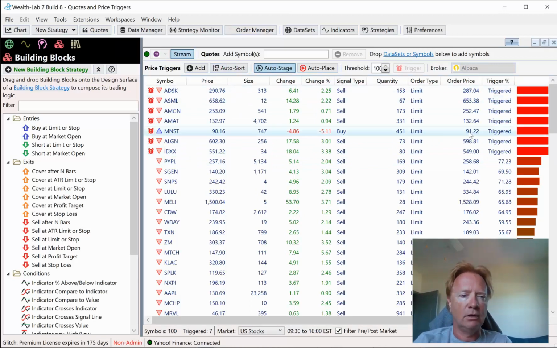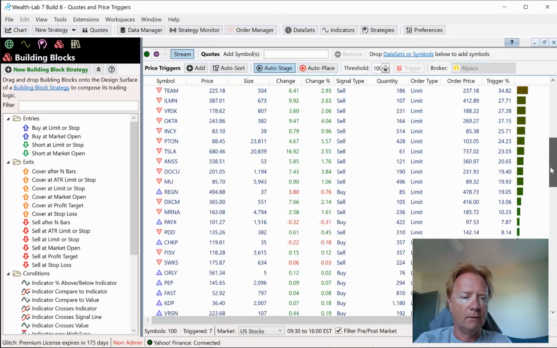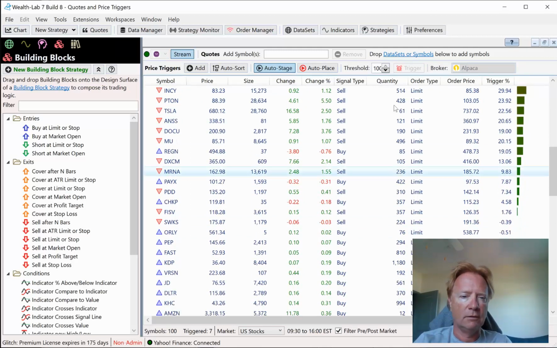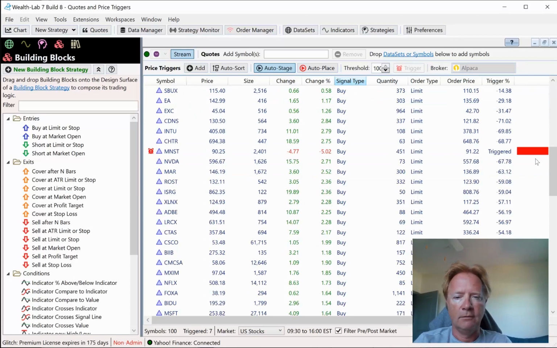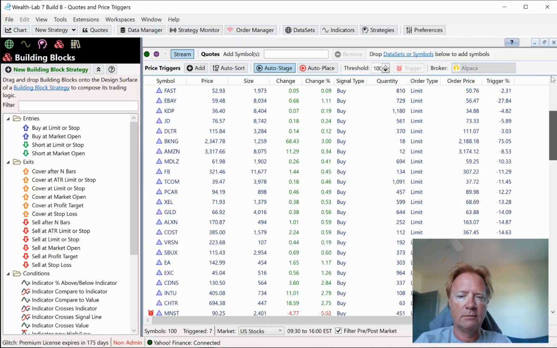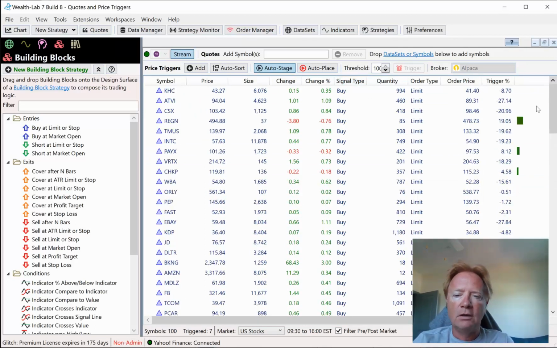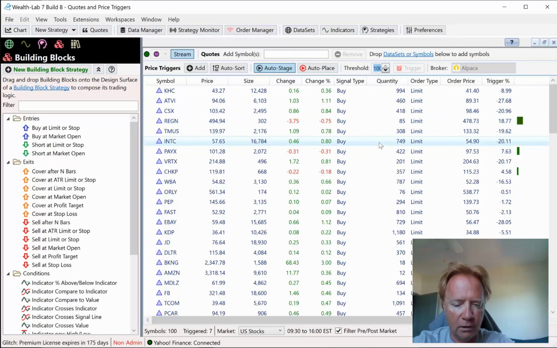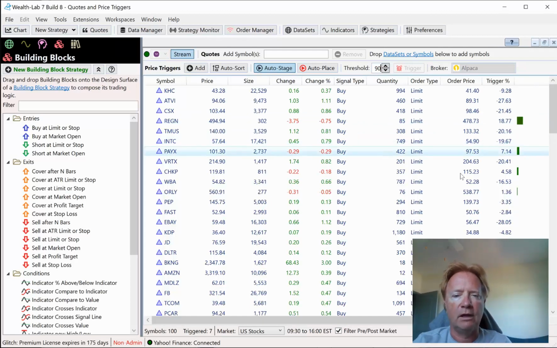So let me scroll down and look at the buys. So here's, if I scroll down a little, we'll see, let's sort by signal type. Okay, so now all of our buys are at the top here. So this little gauge is telling you how close this symbol is to the trigger threshold or the limit order that we put in. And as soon as it reaches this level here, I mean, we can put in 90 or some value like that.